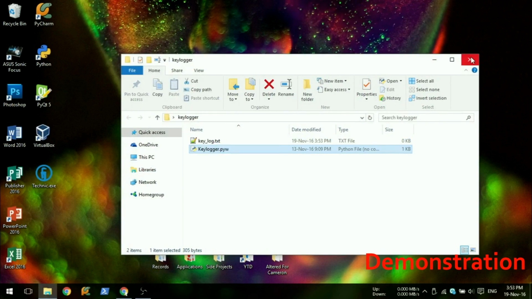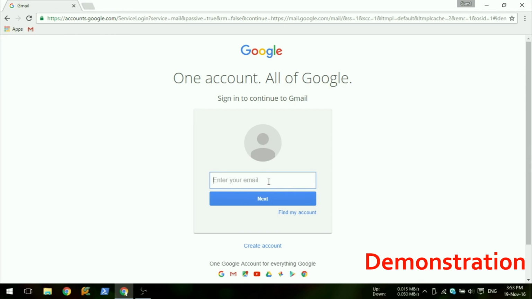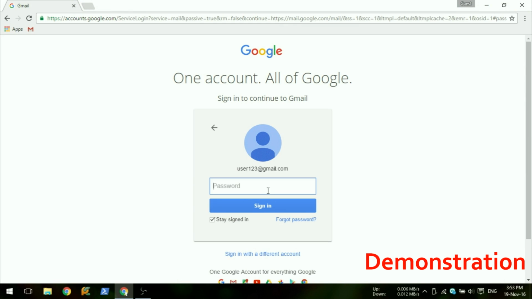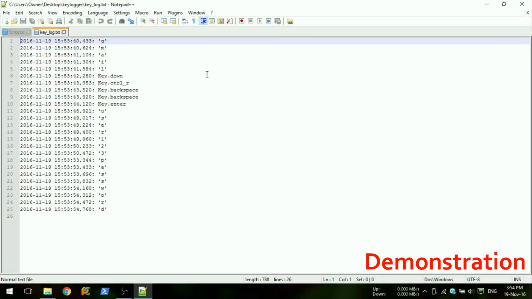A keylogger is an application that records keys typed on a keyboard. This video will show you how to create a keylogger in Python 3 using the module pynput. Assuming you have Python 3 already installed, you will then need to install the module pynput.